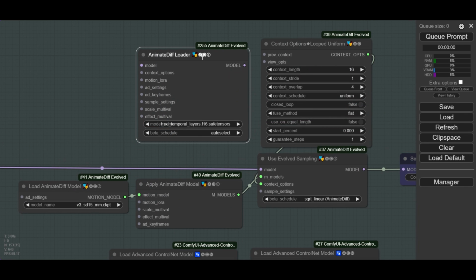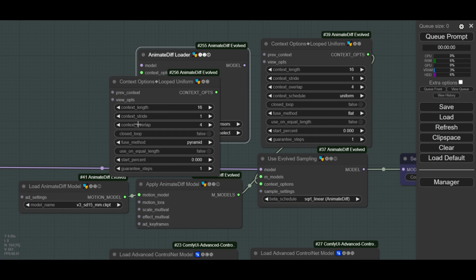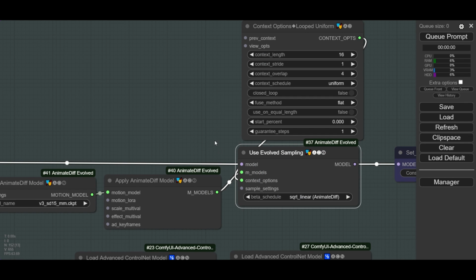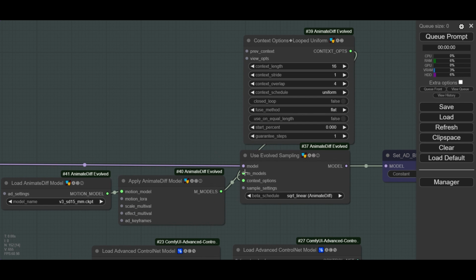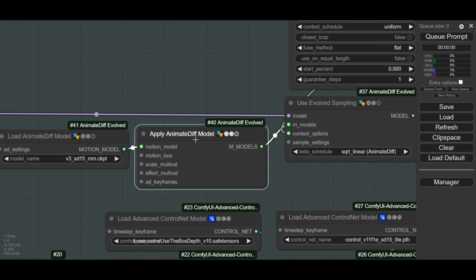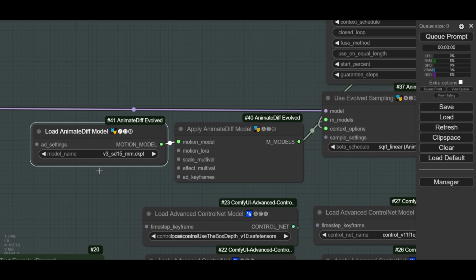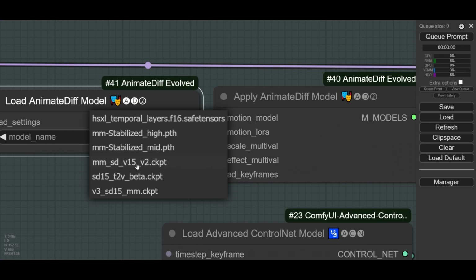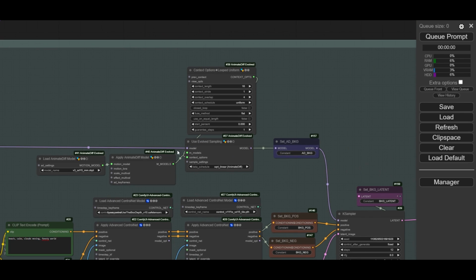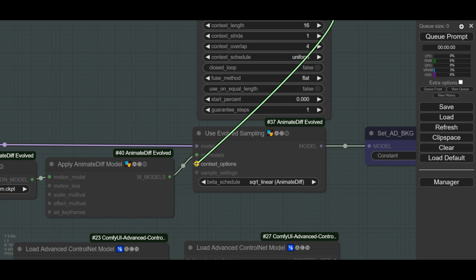AnimateDiff has a new generation of nodes, which we will use in this workflow. However, you can still use the Generation 1 AnimateDiff loader. Generation 2 uses the use-evolved sampling as starting point. From this node, you connect to the motion modes via the Apply AnimateDiff node, and from this, to the AnimateDiff model loader. We will use the version 3 model for the background. Finally, you connect also the context options. We will not change anything.